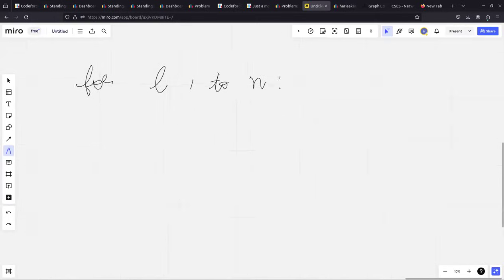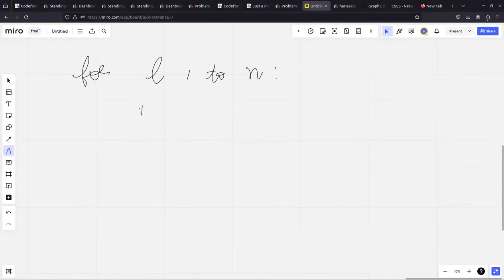So how do we do this? We'd have pref L minus 1. Pref L minus 1 is going to be the prefix sum value of all the elements which are less than or equal to L minus 1.